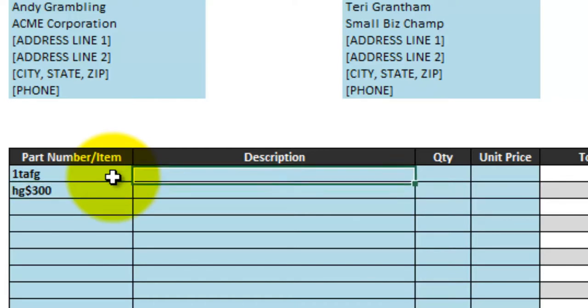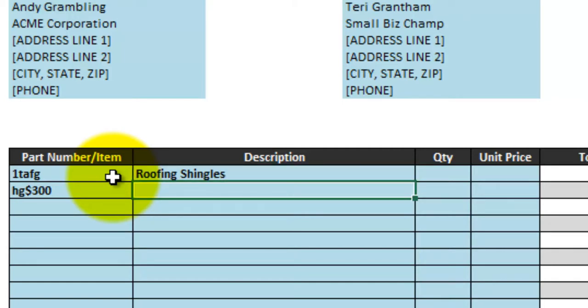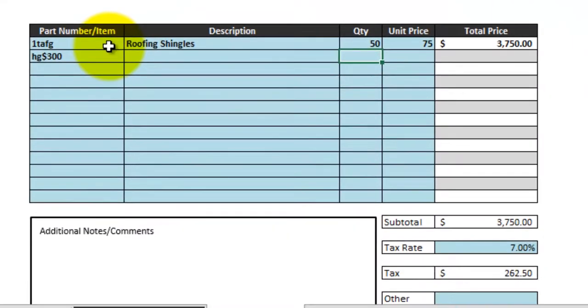It could be a short description here where I may be looking for, we'll say, roofing shingles. And roofing shingles, we may say we're looking for 500. Unit price, we'll just say $75, and that's a lot of money there. We're not looking for 500. Hey, we're looking for 50.